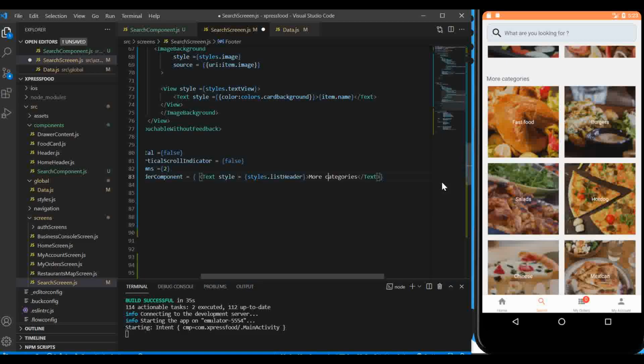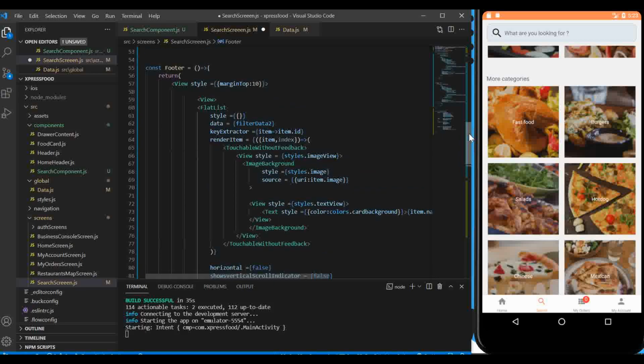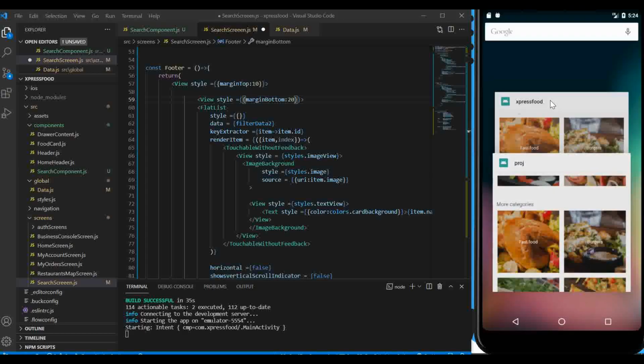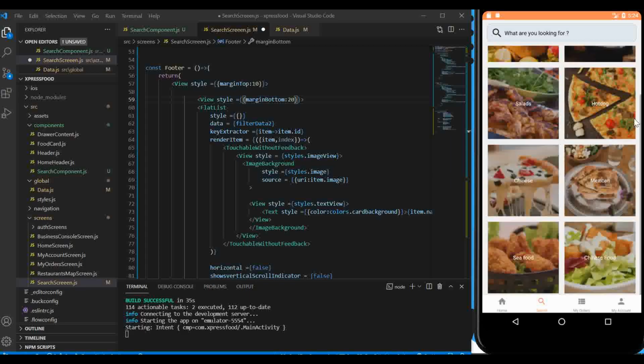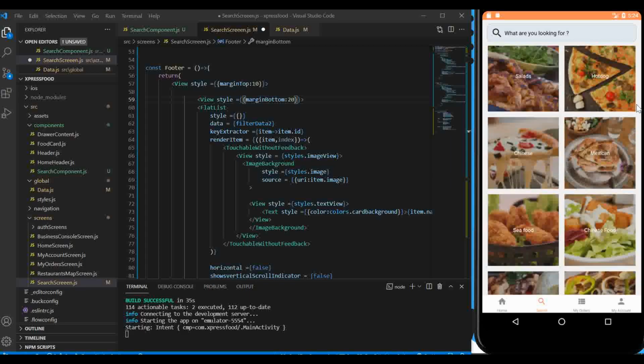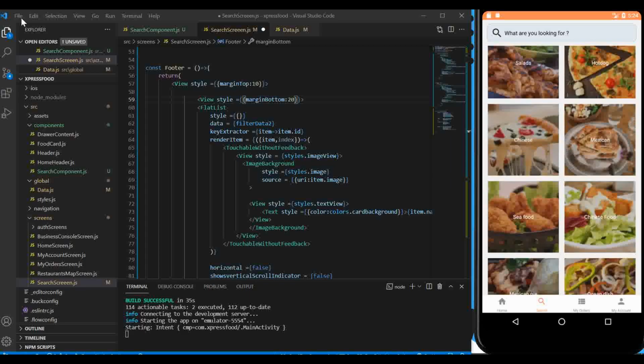And we're also going to give a margin to this view. We're going to say styles margin bottom, we can give it, let's say, 20. Let's go back to our app. You can see so far there's nothing. Now I'm going to save. So far, when you scroll down, there's nothing. Going to save. Let's see what happens.